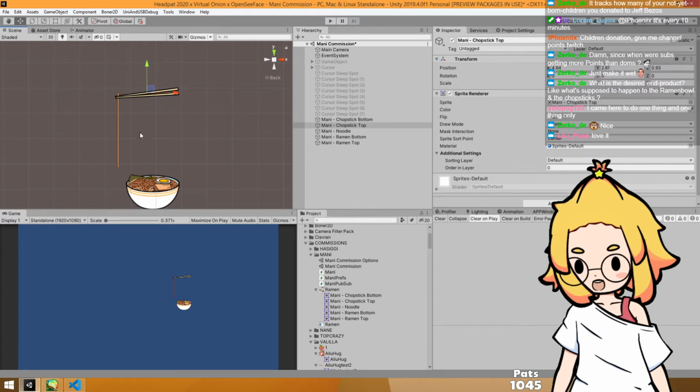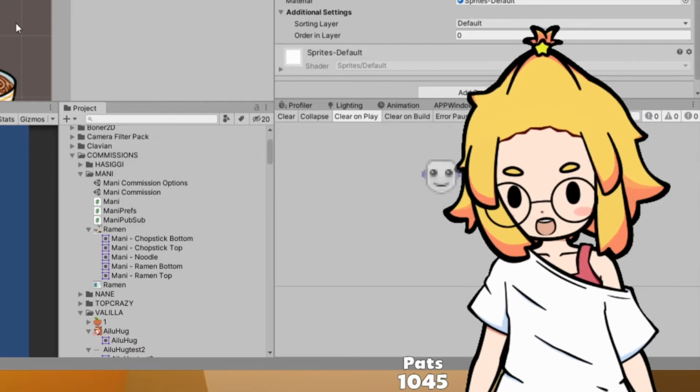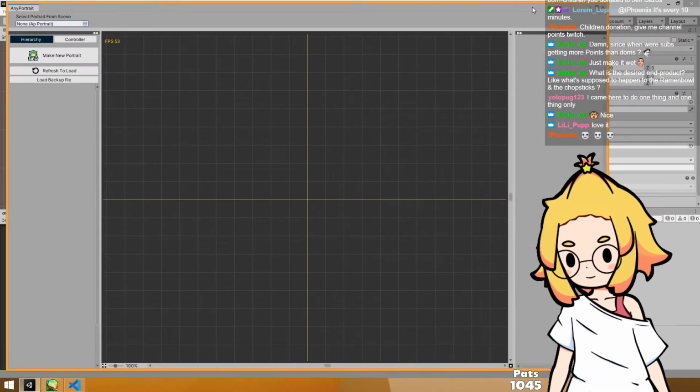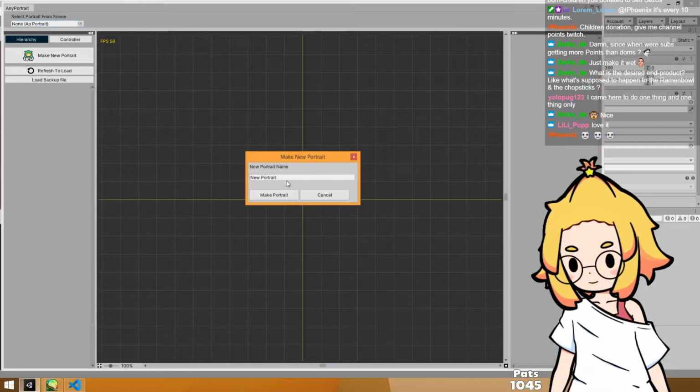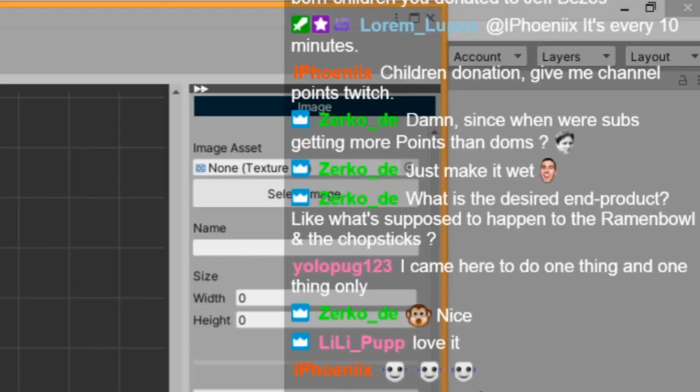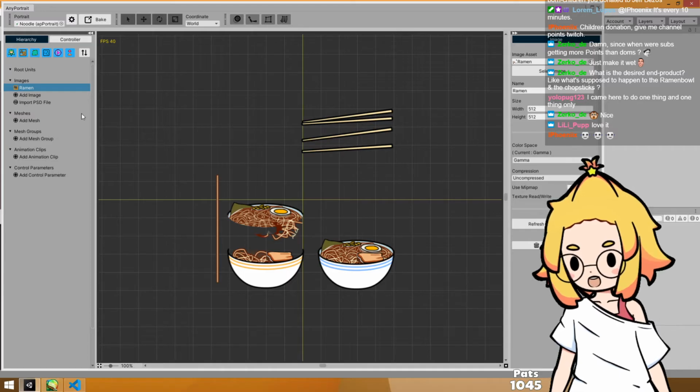Okay, let's make the ramen noodle jiggly. I don't remember how, man. This is Any Portrait. This is what I use to make things jiggly. First, we have to do new portrait, I believe. I'm gonna call it noodle. So here we add the image. Nice, thank you, Zirkle. So there's our ramen.